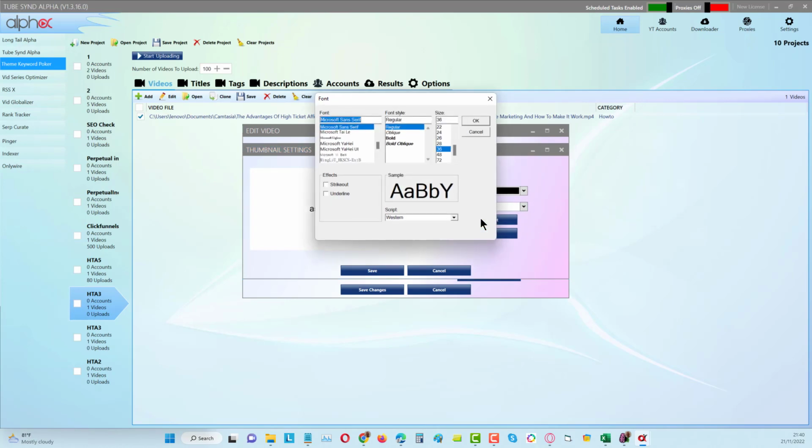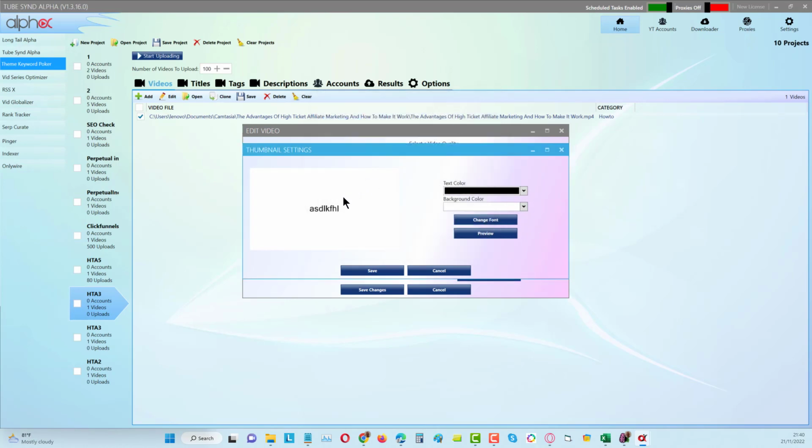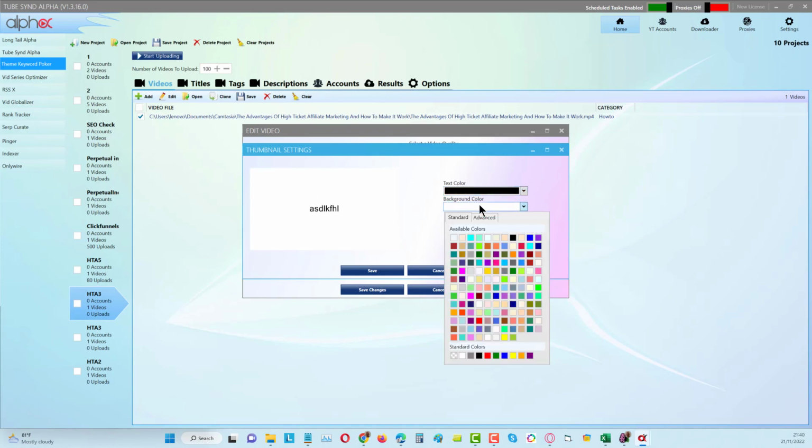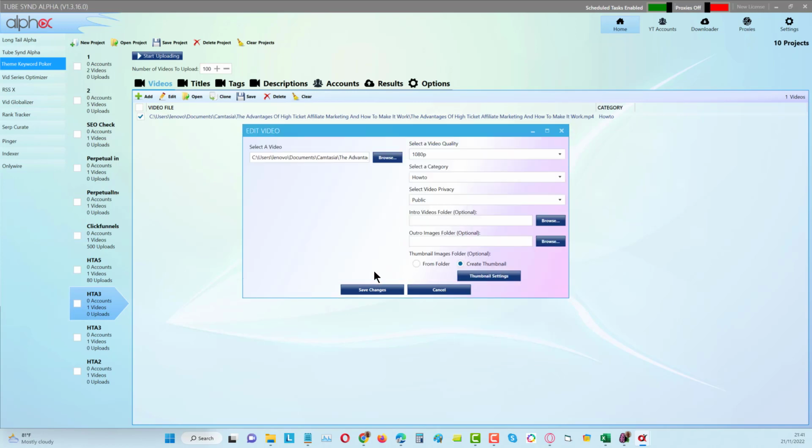Okay, you can see here basically that we can choose the size of the font, and it's going to put whatever the title is in this space here into the thumbnail, and you can choose the background color and the text color, etc. Okay, so we can click and save that, and that's all we need to do for the video here.